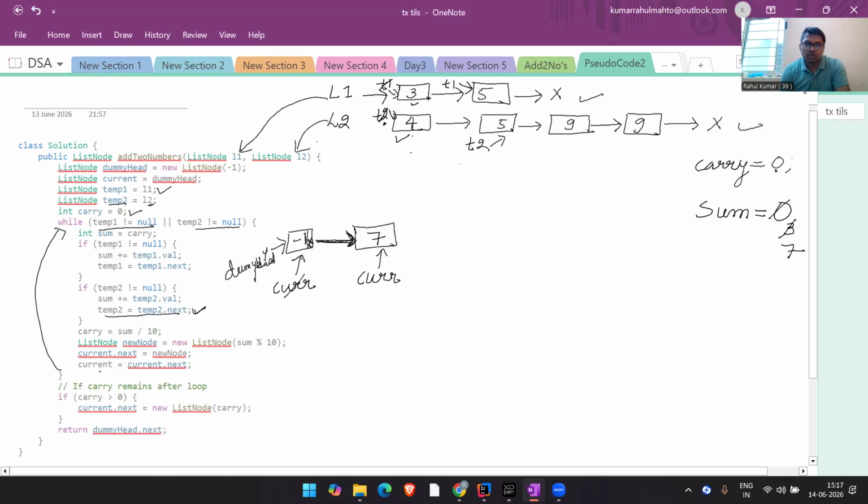Okay. Now coming back to our while condition. So temp1 should not equal to null. Are we seeing temp1 is equal to null? No. It contains a value. So this condition is true also. Now let's check this condition. Temp2 also should not equal to null. Are we seeing temp2 is equal to null? No. It also contains a value that is 5. So since these both conditions are true, we will come inside this while loop and we will start executing.